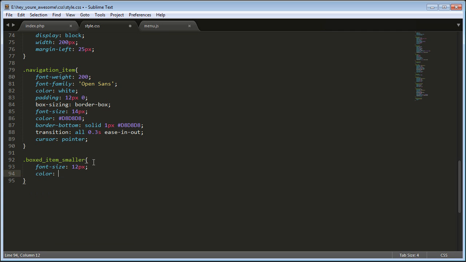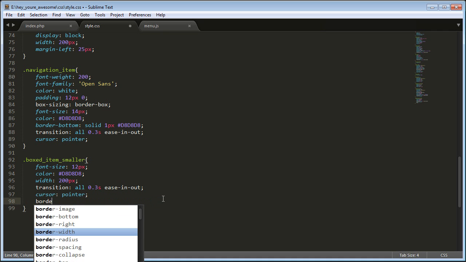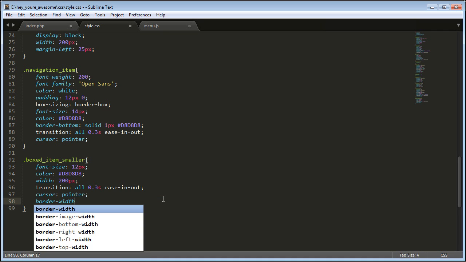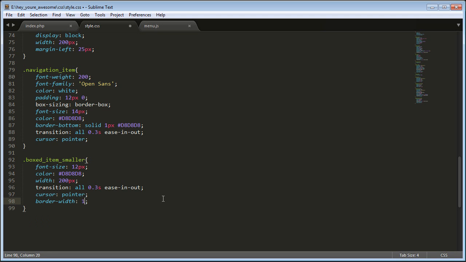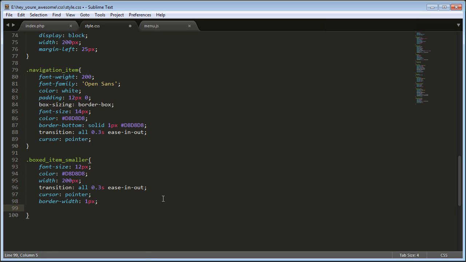Set the color to a really common color in this, which is D8. Width of 200 pixels. Copy and paste the transition again, exactly the same transition properties as everything else. And then cursor pointer, border width. In this case, we just want it to be 1 pixel.